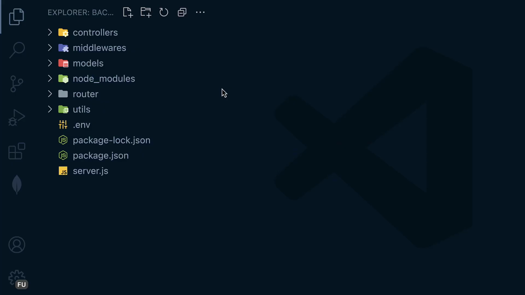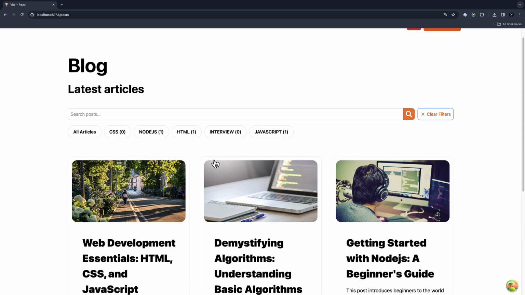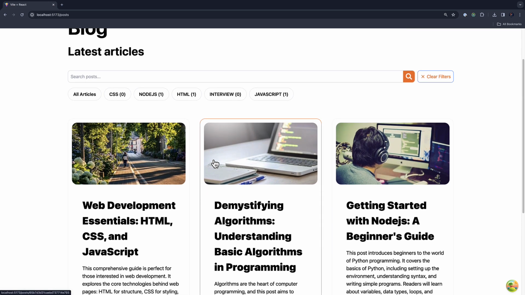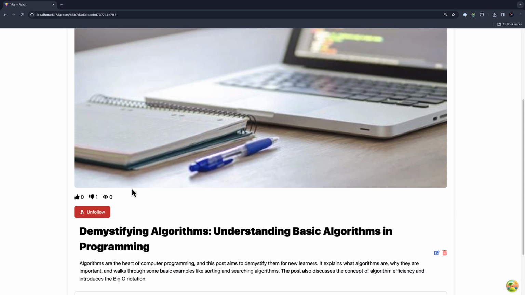Let's finish up with the ranking of the creators. And let's fix this issue, and that is the post views count. Before we continue, I have created new posts as you see on the screen. But for some reason, the view count is not working. If I click on this, I'm expecting the view count to increase, but it didn't.